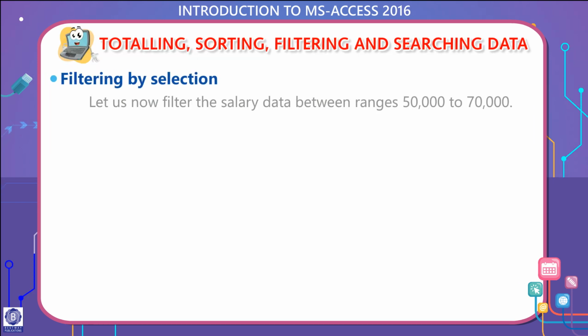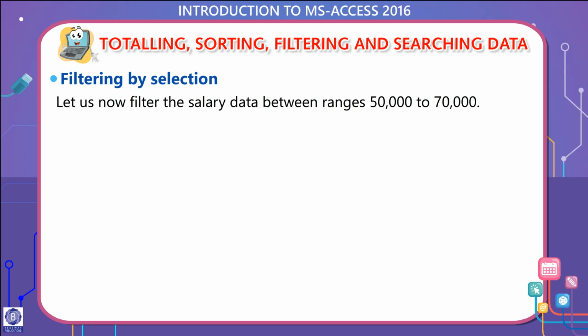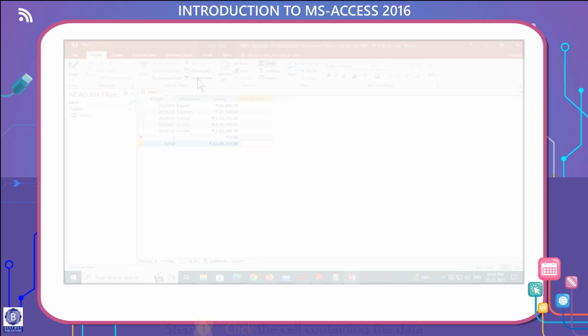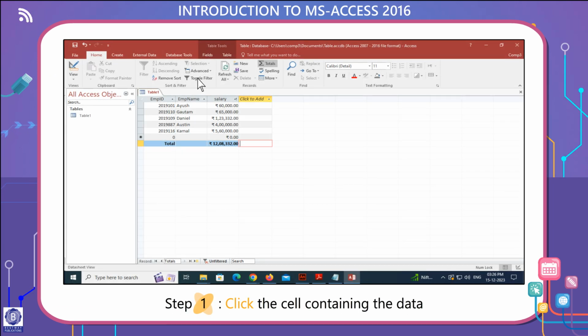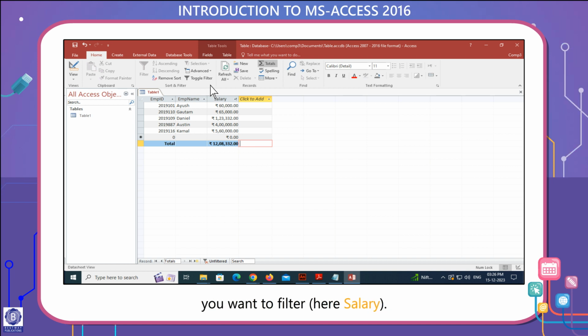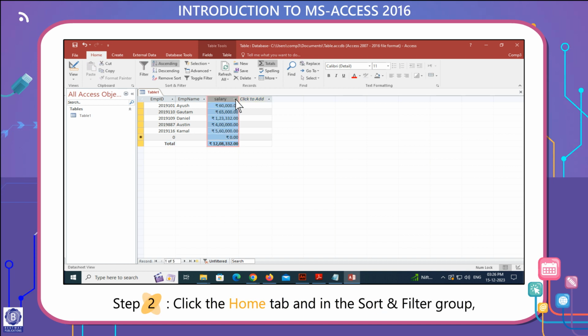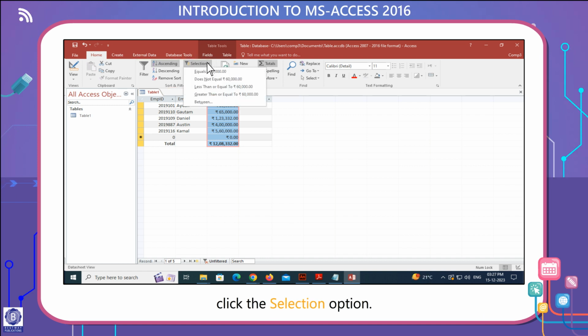Filtering by selection. Let's now filter the salary data between ranges 50,000 to 70,000. Following steps are followed for the same. Step 1. Click the cell containing the data you want to filter. Here, salary.